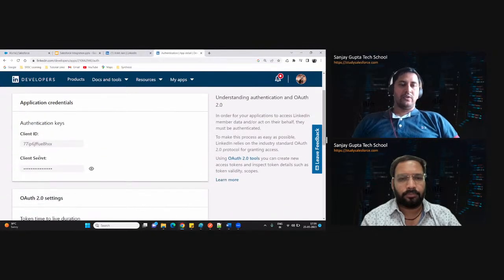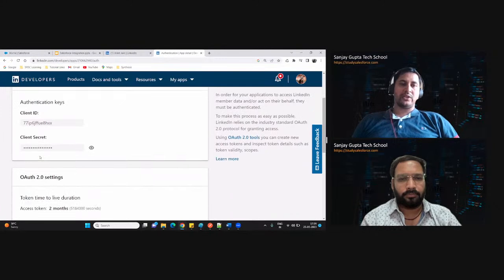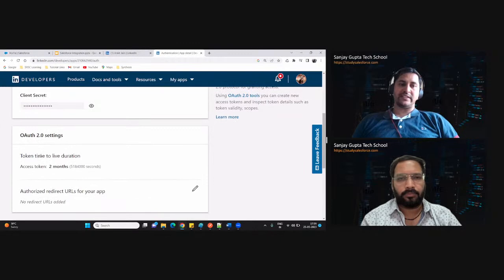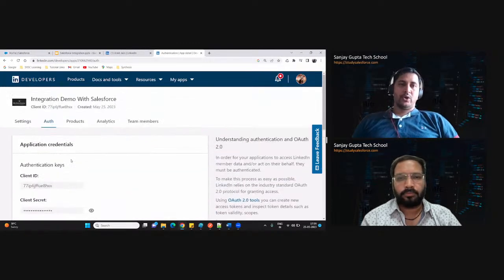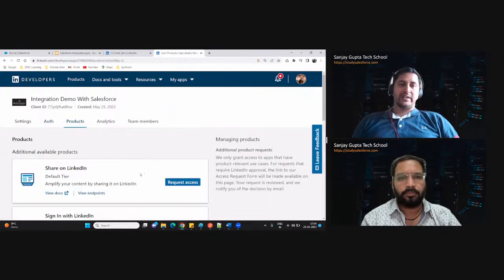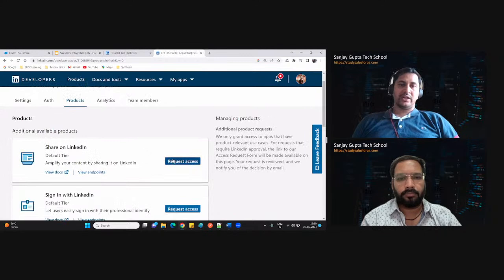Now, we also discussed that before we go and create the authentication provider, we have to define what kind of access needs to be worked on. That we also refer to as a scope. To define the scope, you have to go to the products tab here and make the request. So click on request access.